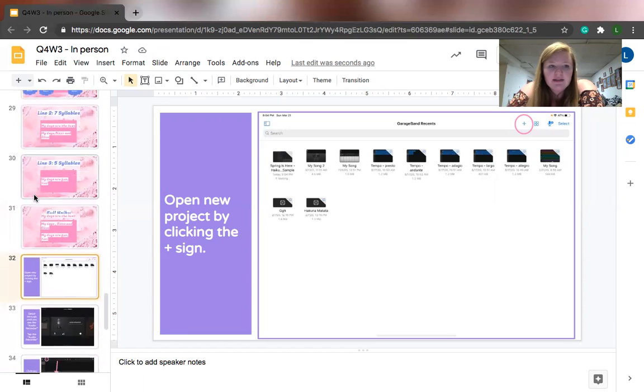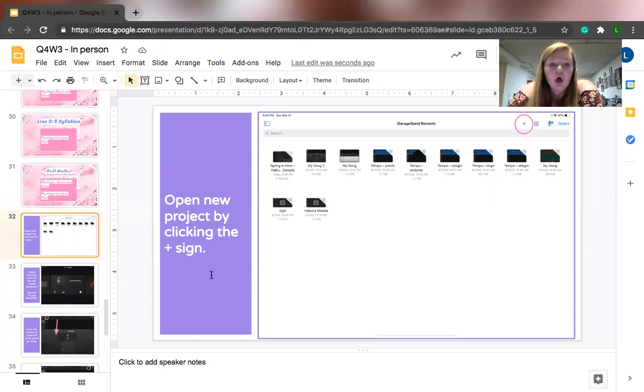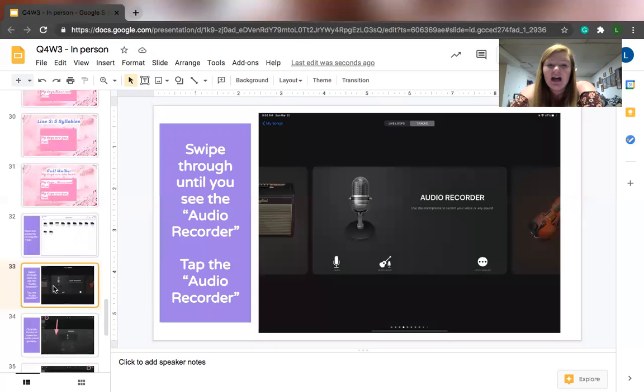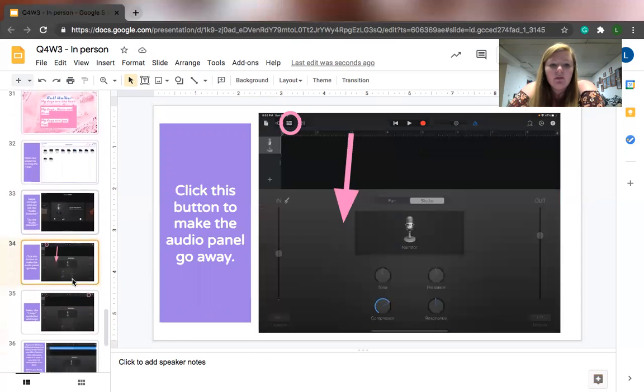For the music part of this lesson, we are going to go ahead and open a new project by signing in and pressing the plus sign. So this is going to make an entire new song. Of course, you're going to swipe through until you see the audio recorder and tap audio recorder. That is the one that's going to let us pick loops and record our own voice when we speak our haiku. And then after that, we're going to click this button to make this audio panel go away, because we don't need to use this until after we're done with everything, or we just don't need it at all. So we're just going to make that go away.